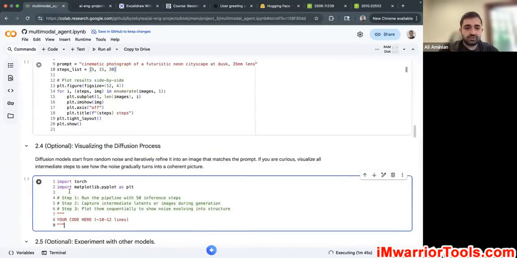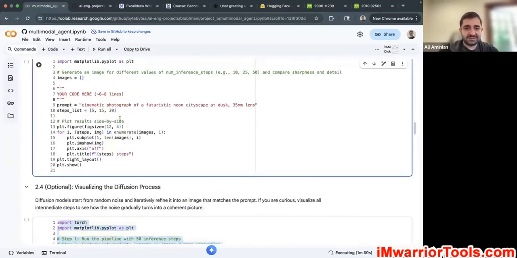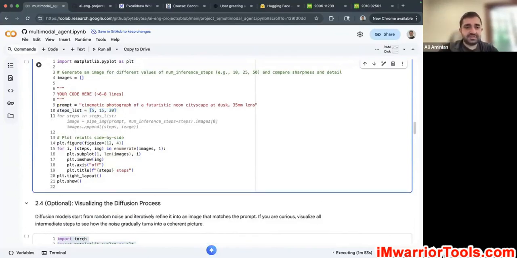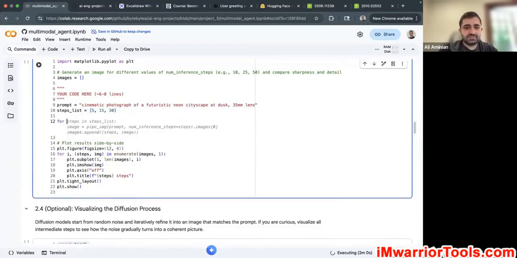So we are not going to do this. It's going to take time. But the logic of implementation is going to be exactly similar to this. Just this steps list can be all values from 0 to 50. All right, so we have 3 steps that we are interested to see how it would look like. I'll go over each step. I would generate the image.